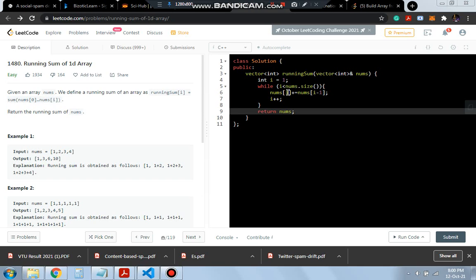The previous sum will be stored in nums[i], and the next element, when we access it, will be added to the next element's sum. In that way we will have an array nums wherein we will have all the sums till the previous element.